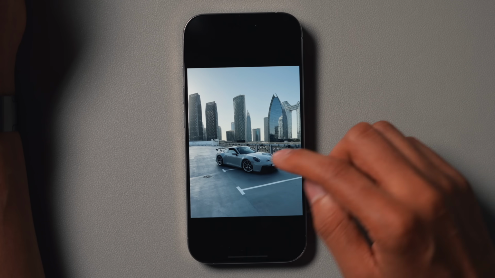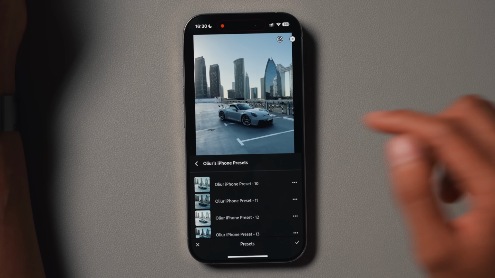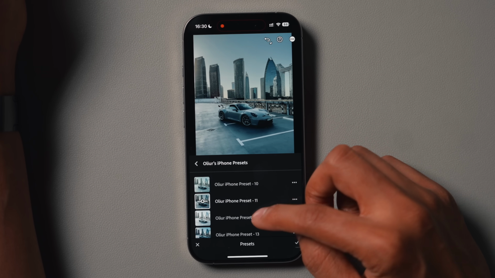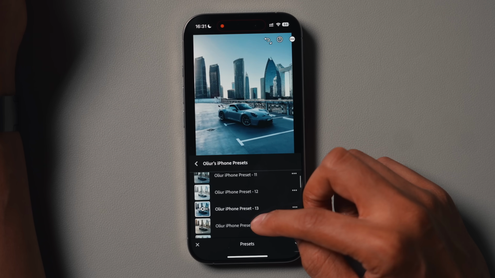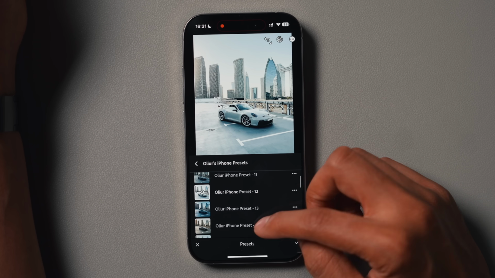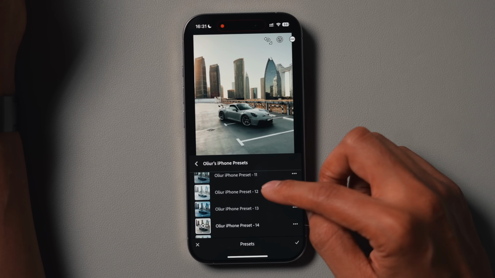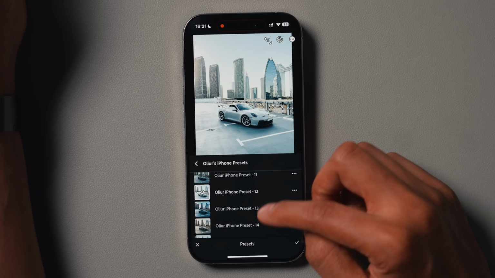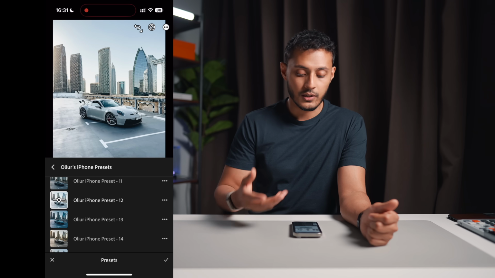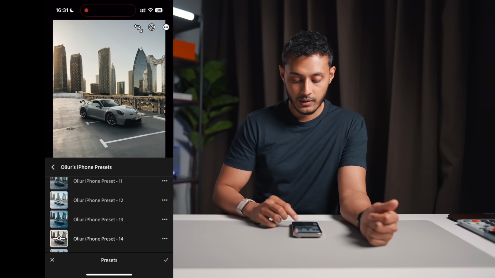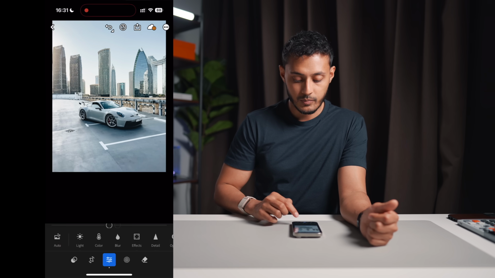We'll do another image here, so we'll swipe across. I have another picture of a Porsche. We'll choose one of my presets. I quite like one of these, but you can see how much of a difference some of these presets make. So we can go for like a cooler look, or we can go for a warmer look. We'll go for a cooler look. I think it looks better for this.